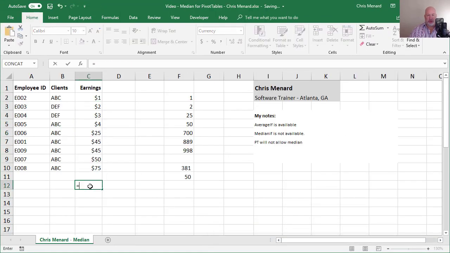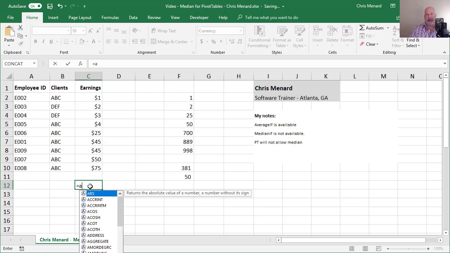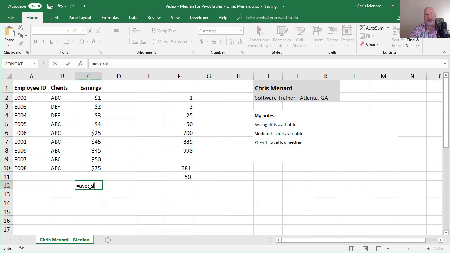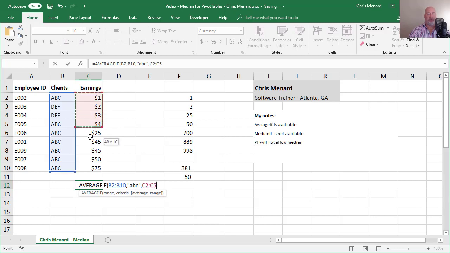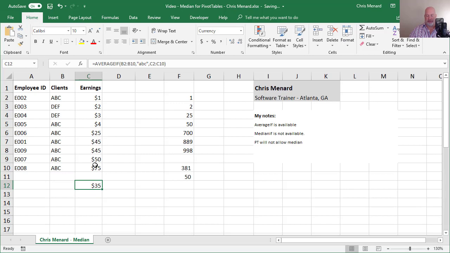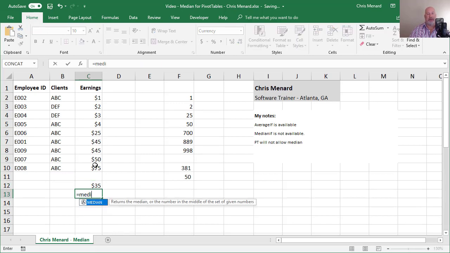So let's go see real quick what the average is for ABC. There is an average if function. I'm gonna highlight this range, comma, I'm gonna put in ABC in quotations. It is not case sensitive. What range do you wanna average? If you recall, I had 35 just a second ago and I still have 35. The issue is there is no median if function.